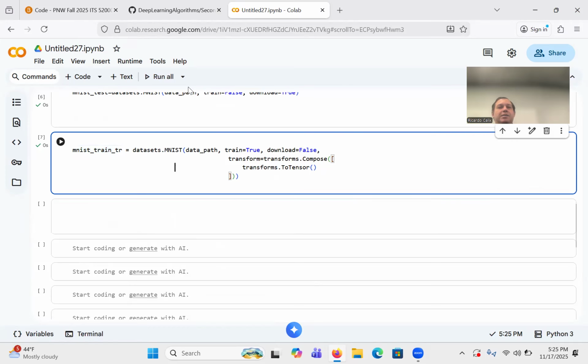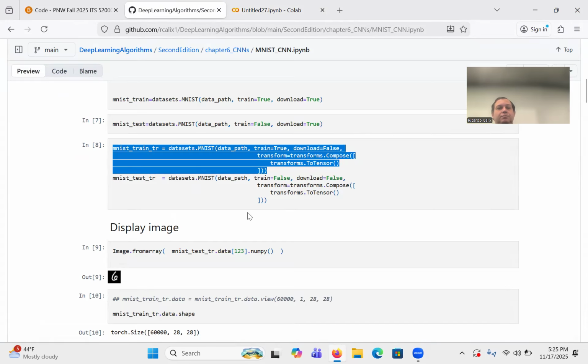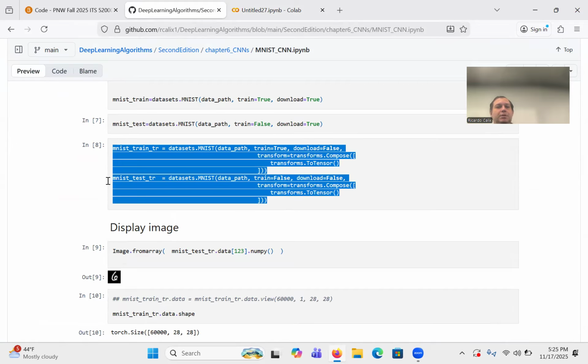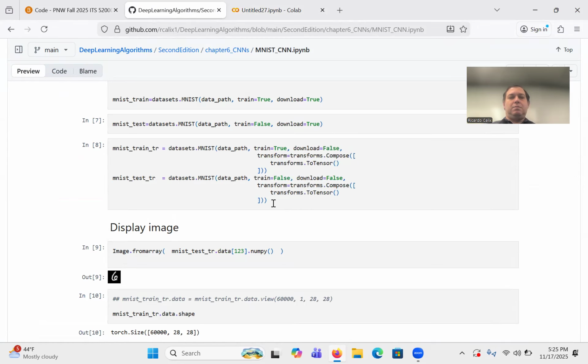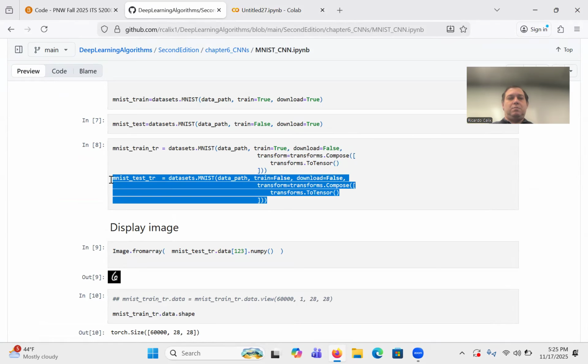Let's repeat this process now for the test set. So, test set.